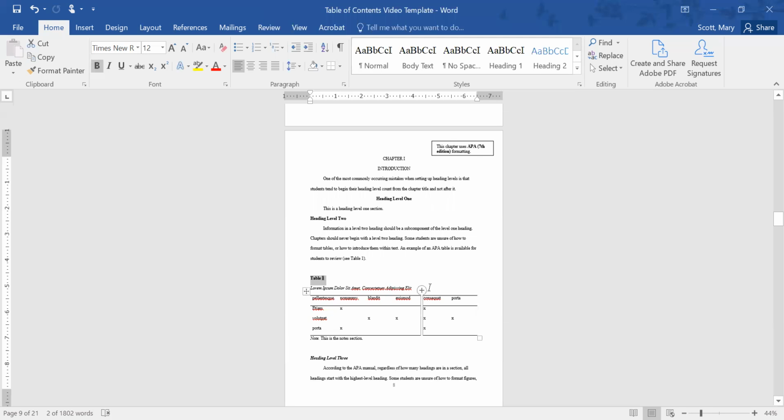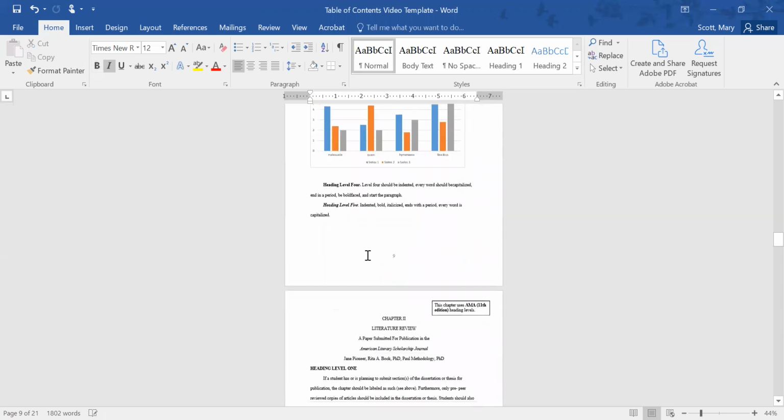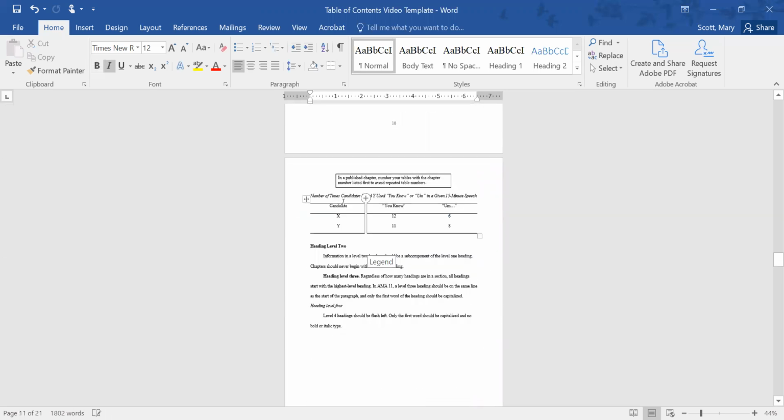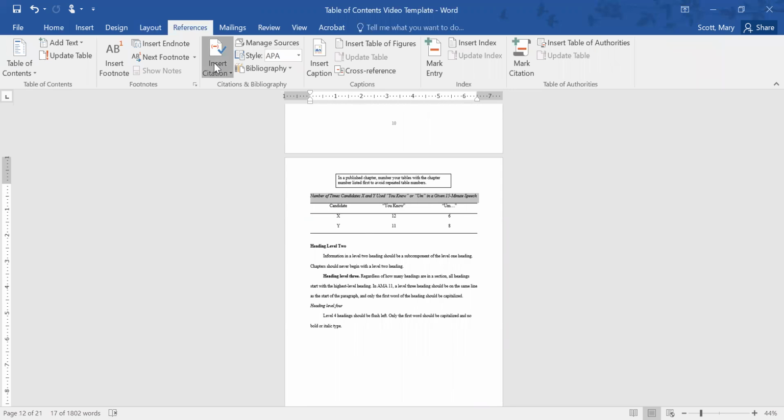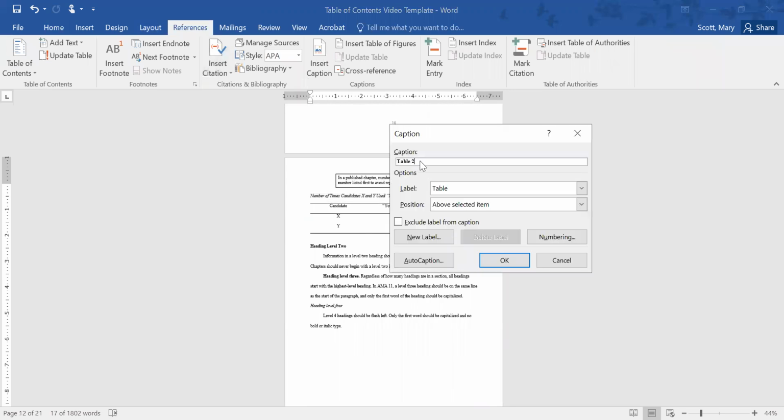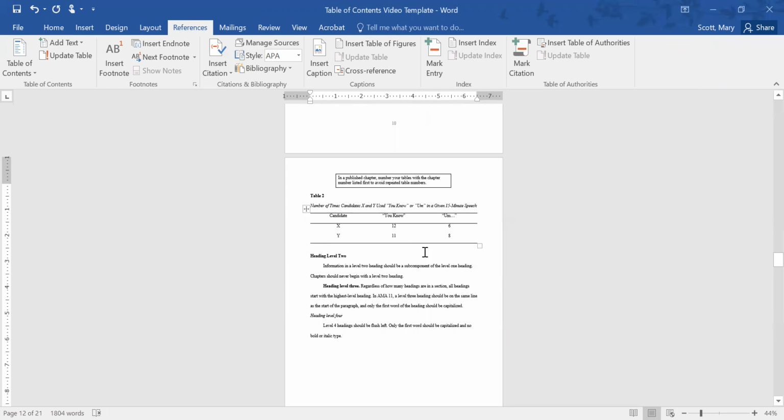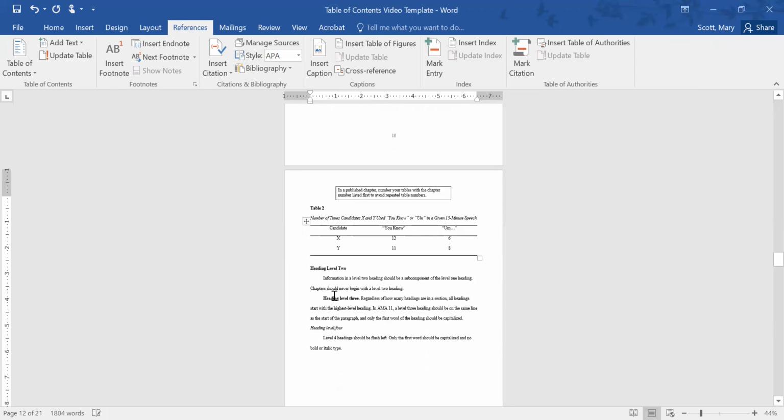Now I will create another entry so you can see what the full list looks like. So this is our second table. So we're going to select the table title, references, sorry, not insert citation, insert caption. Comes through as table 2, label table, above selected item, click OK. And now you have 2 entries for your list of tables.